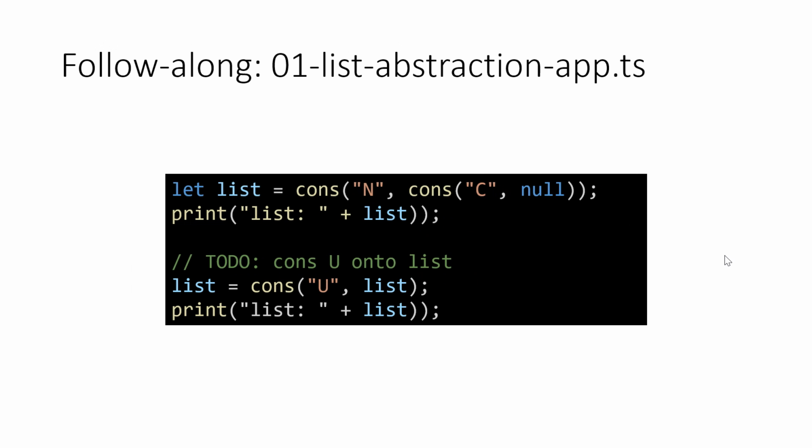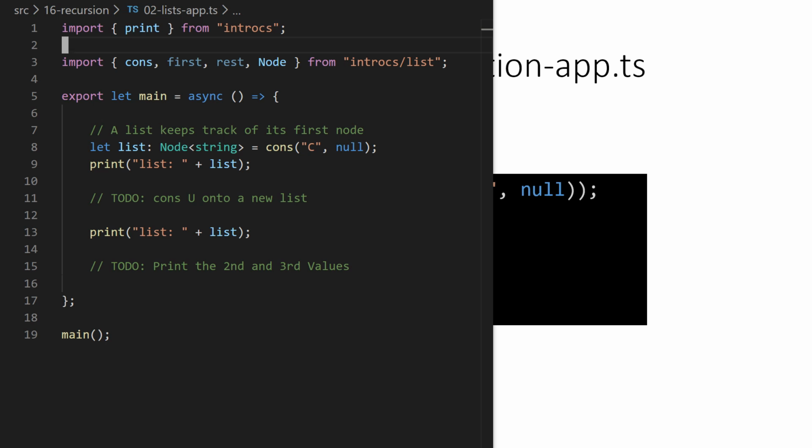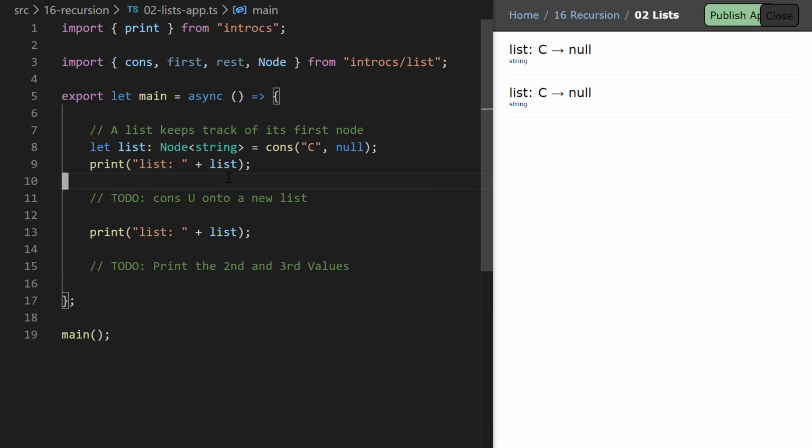So let's actually try playing with this in our example. The example code we're going to use in today's lecture is the O2 Lists app. When we run this, we see that the first time we print the list and concatenate this list value here, we get a string representation that's built into our library. Notice we're importing the functions cons, first, and rest from the intro CS list library. And then node is the name of a class that is type node string here. We'll explain this syntax in just a moment.